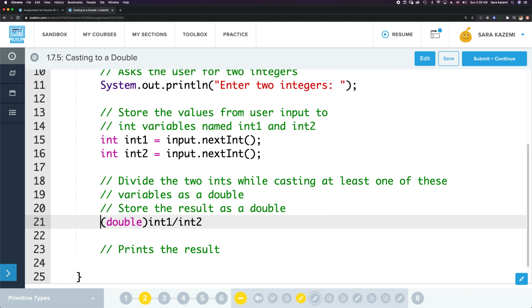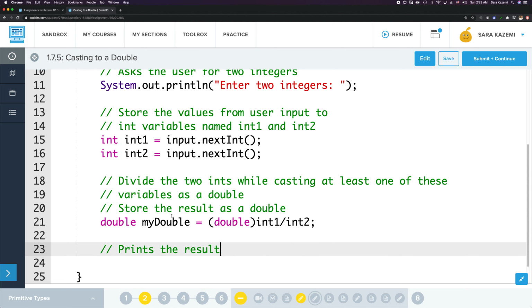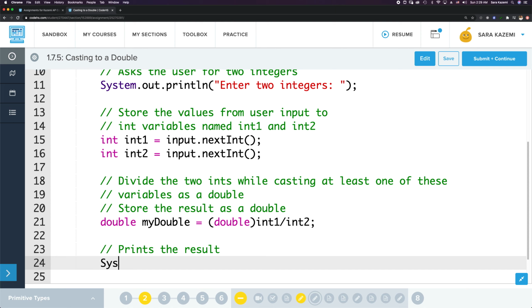So we do want to store this. Let's go ahead and declare a variable of double type, and we'll just call it myDouble. And we'll use the assignment operator to store the result of this expression to this variable. And then don't forget your semicolon. And for our final step, we'll go ahead and print out the value that got stored into myDouble. So that's our print statement.